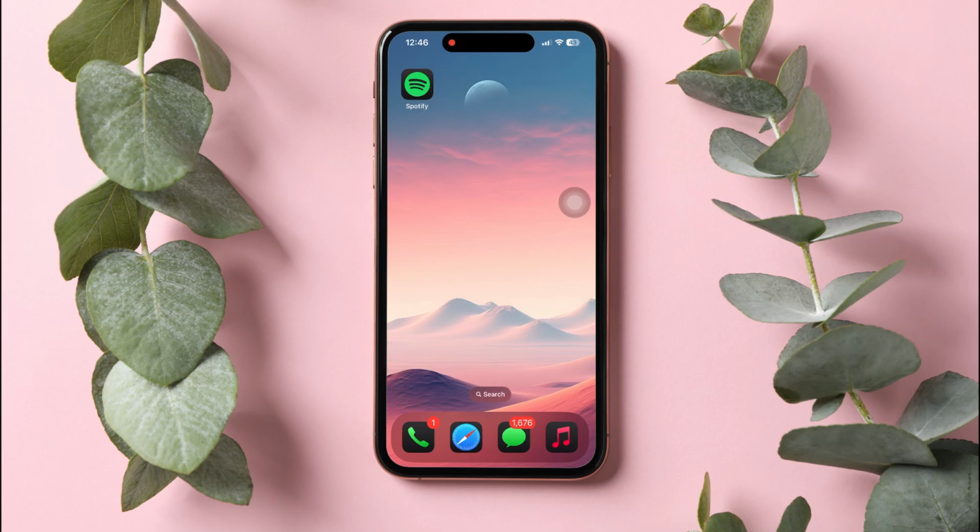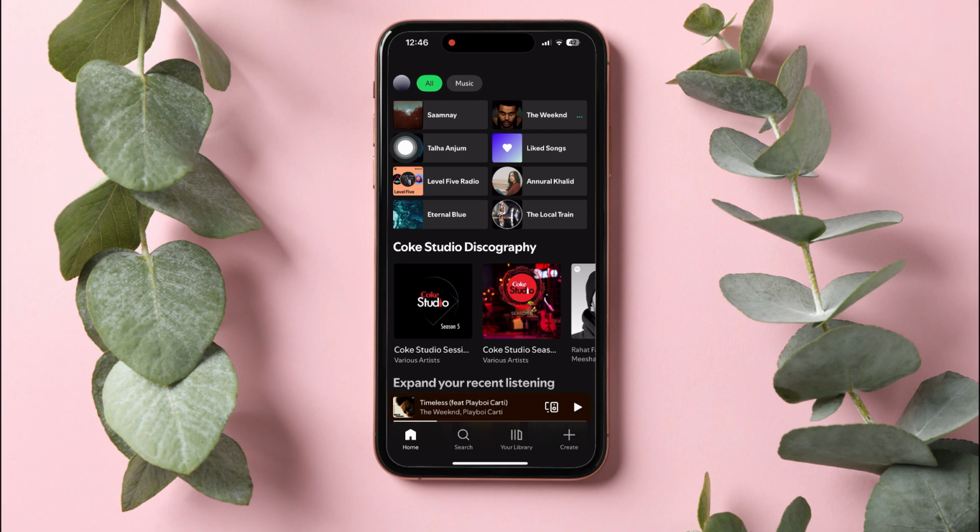How to delete downloaded songs on Spotify. To get started, first of all, open up the Spotify application on your phone. You will then be taken to the Explore page.